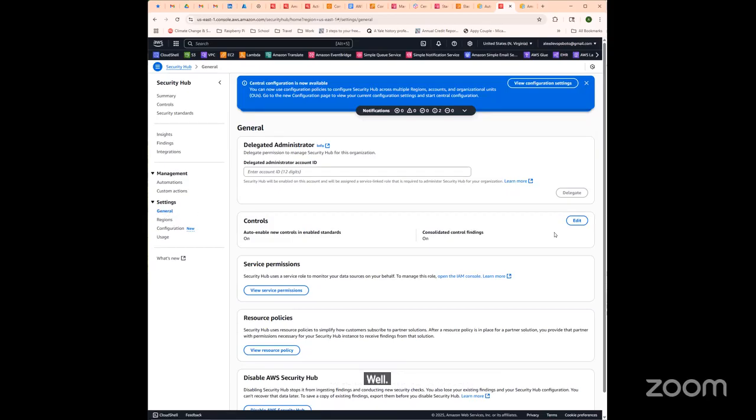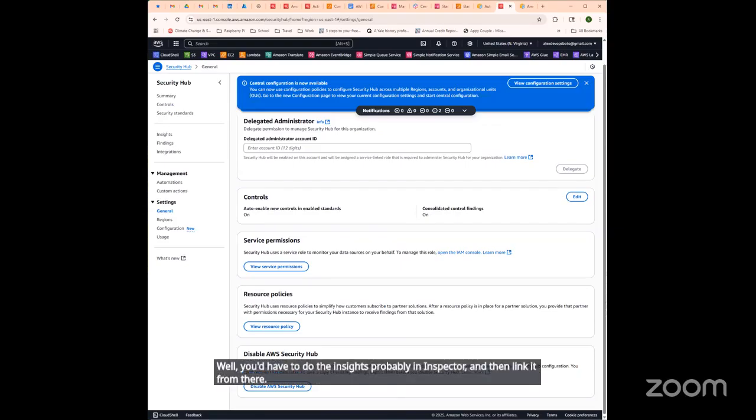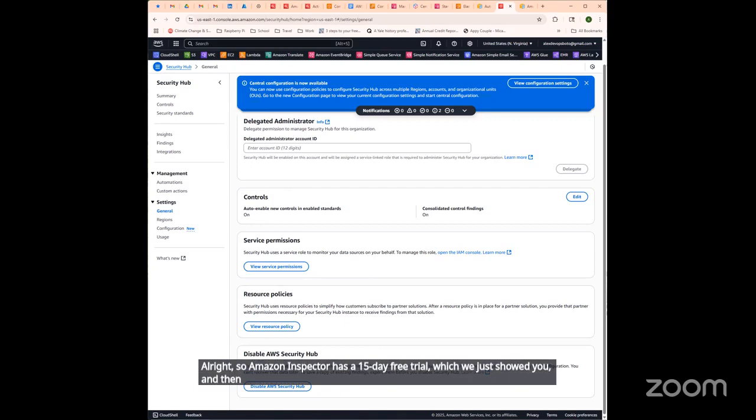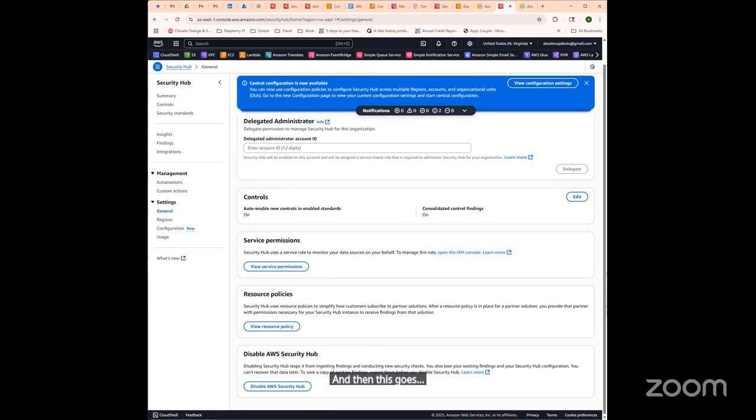Well, you'd have to do the insights probably in Inspector and then link it from there. All right, so Amazon Inspector has a 15-day free trial, which you just showed. And then Security Hub, I think a 30-day free trial. And then this includes EC2, ECR, and Lambda functions.